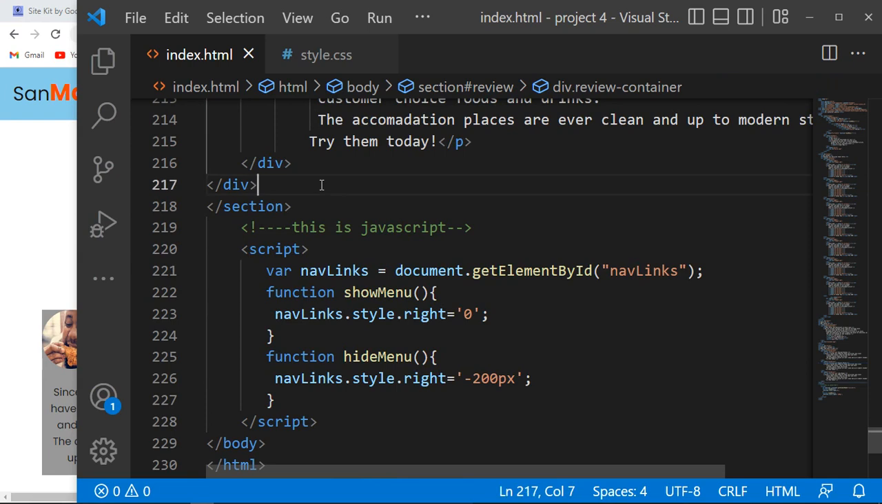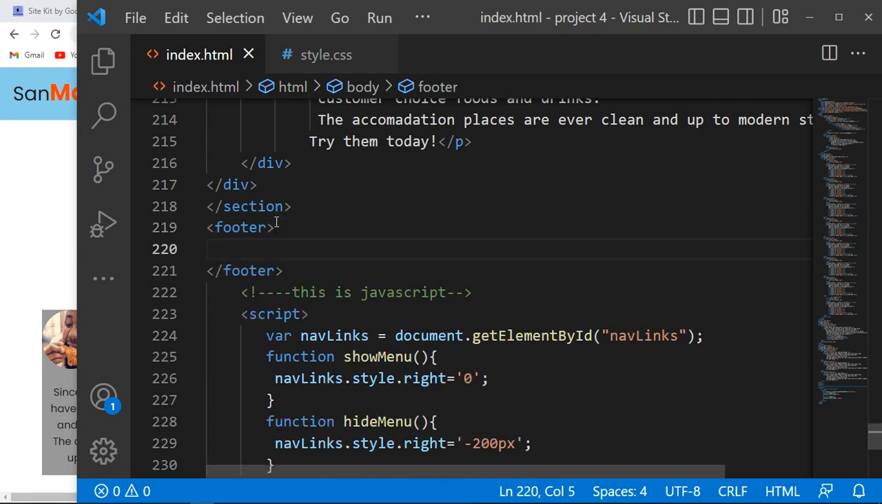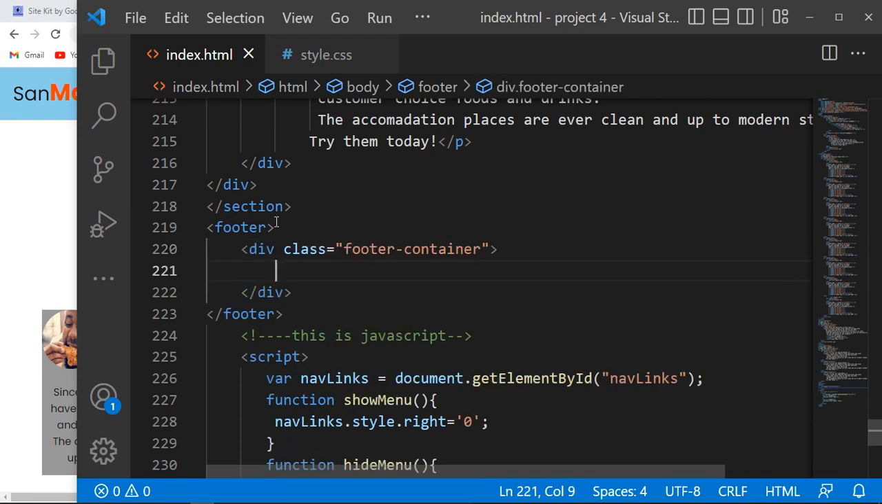Just below this section you can add another. This is now the footer. Now we can remove the comma there, and then we can add a certain class name here, which will be footer container. Let's call it footer container. Another one we need to add is another class name, which is footer col.